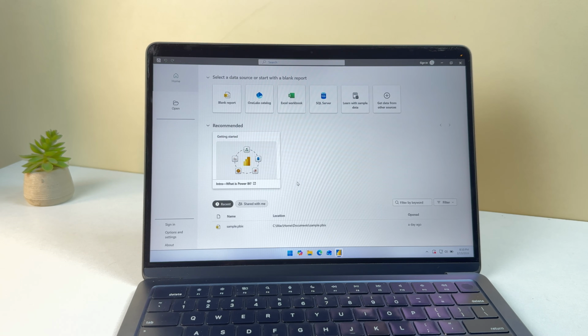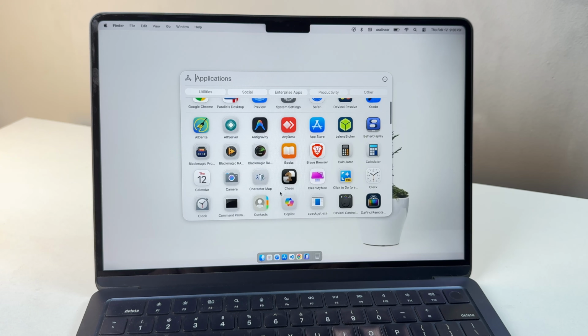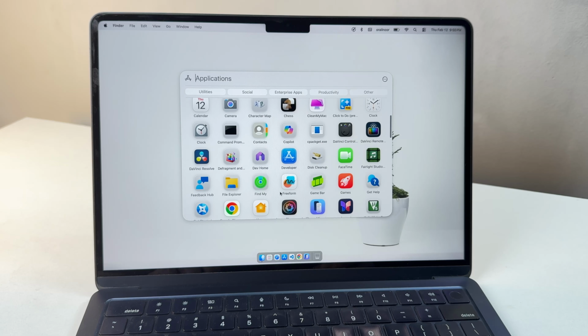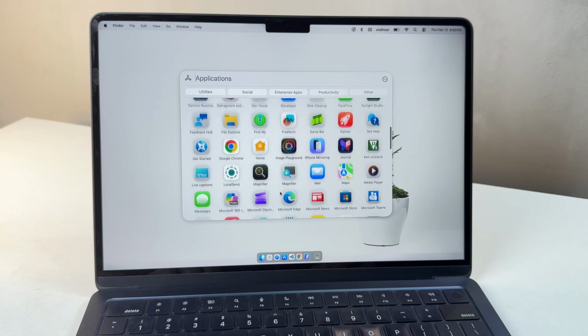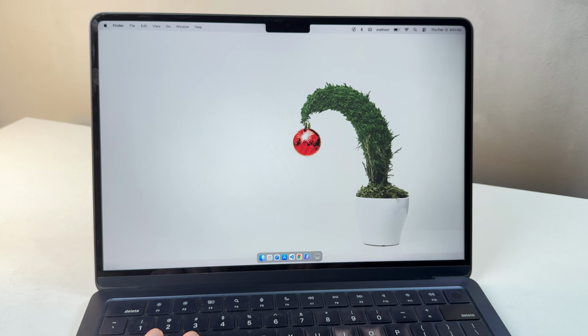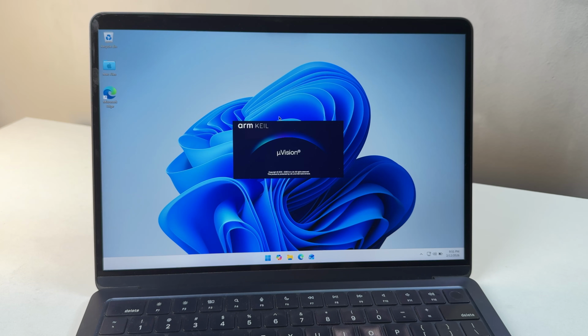Now here is something very useful. There is a feature called Coherence Mode. When I enable it, Windows apps appear directly inside macOS. They sit next to my Mac apps, just like native apps. So I can open Keil from my Mac dock. It feels like part of macOS. This makes switching very easy.